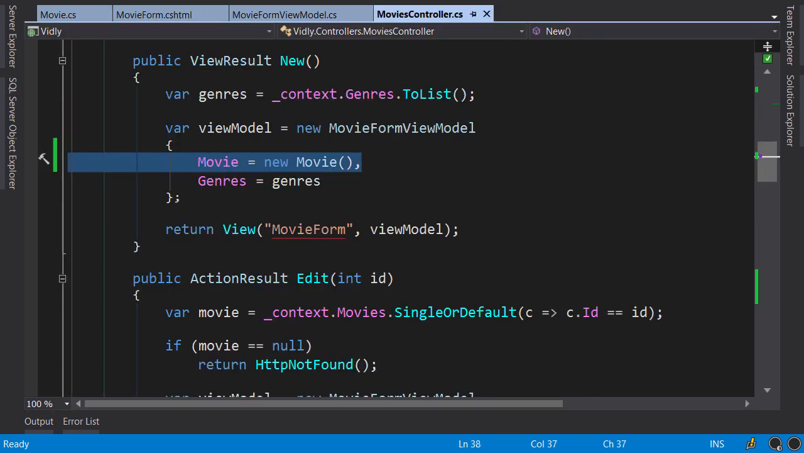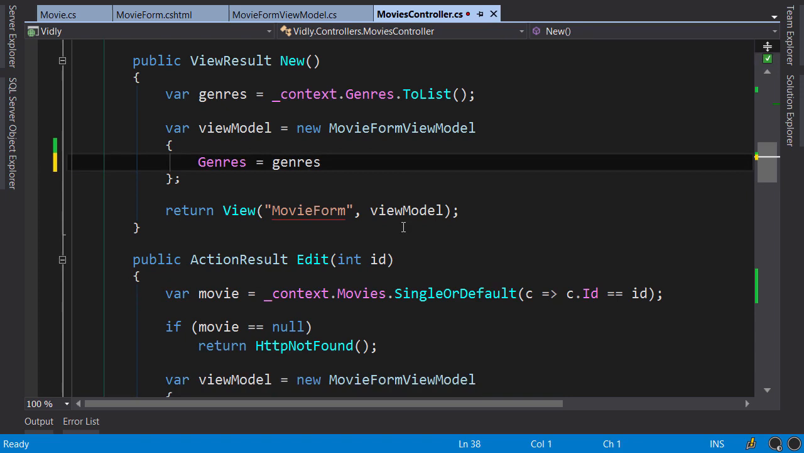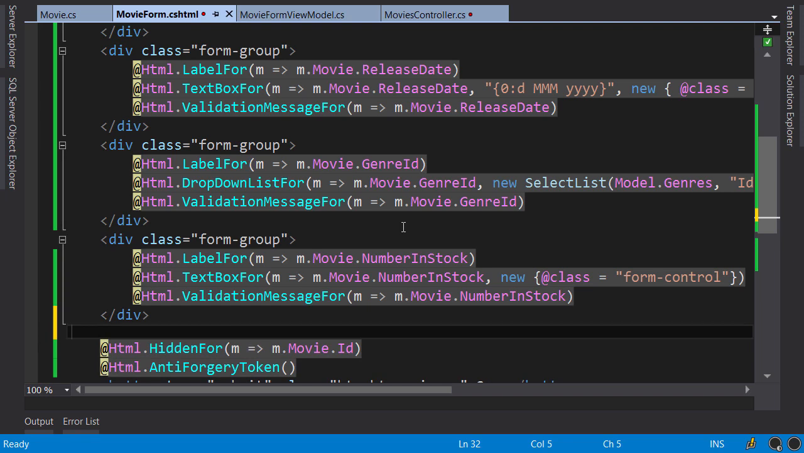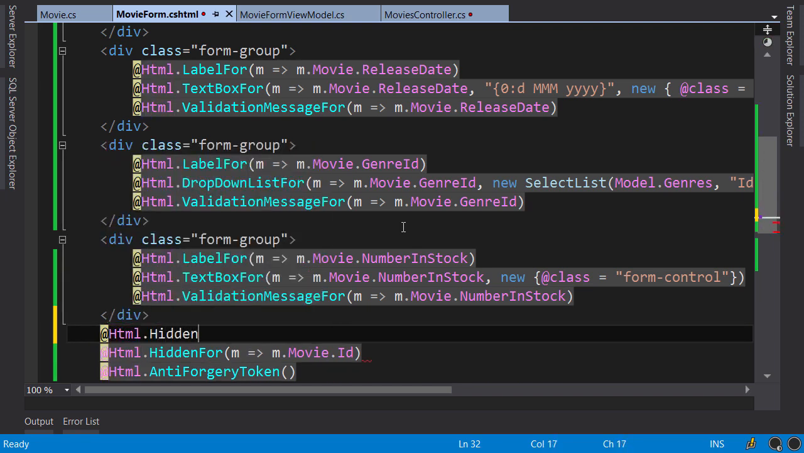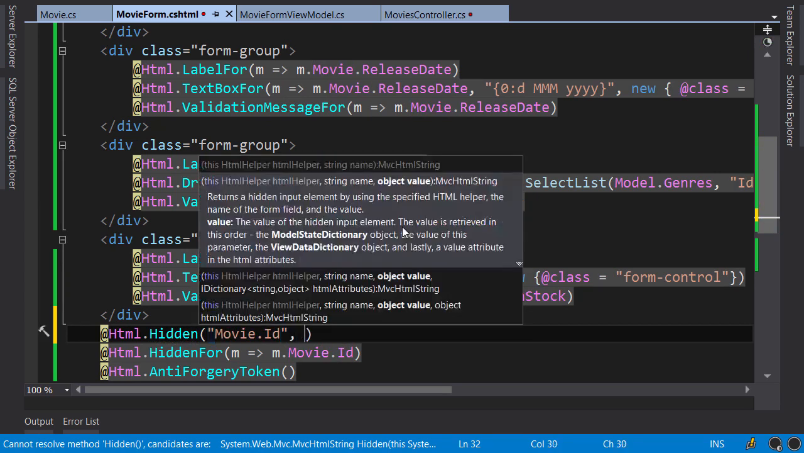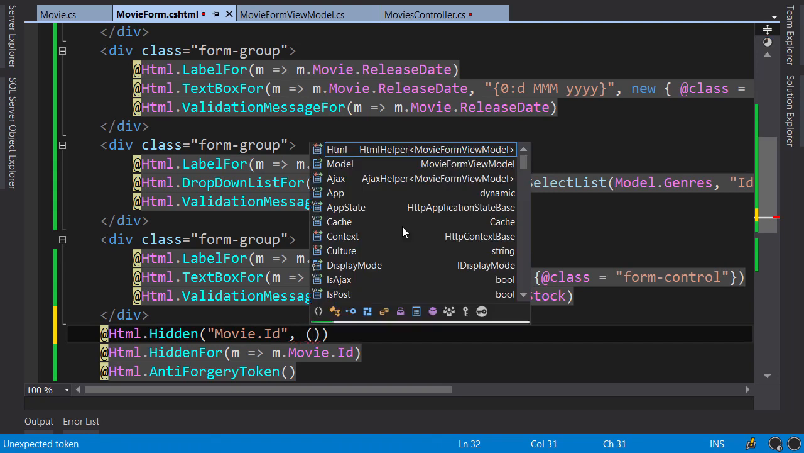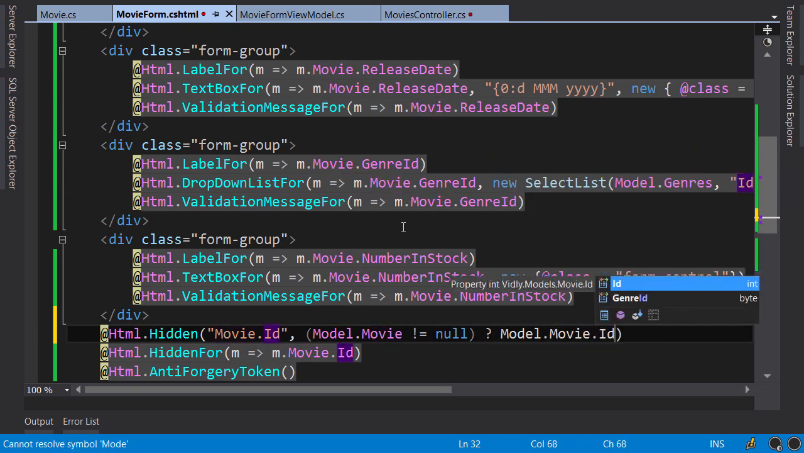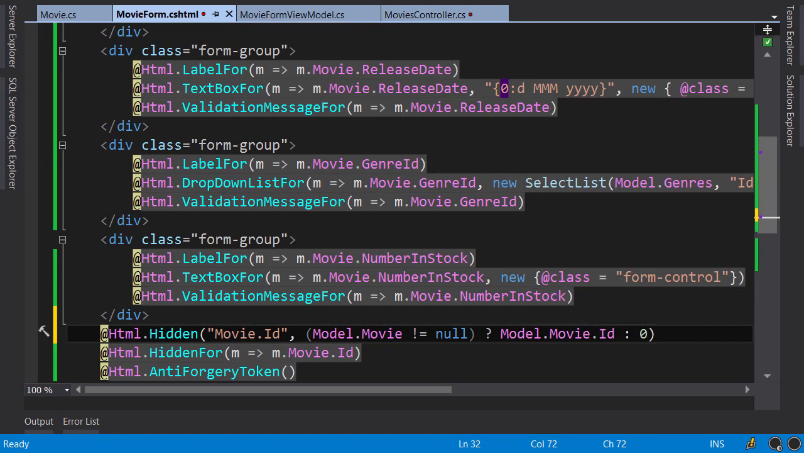Now, one way to solve this problem is to remove this line here, and then in our form, use the hidden method instead of hidden form. So Html.Hidden. Here we pass the ID of our hidden field, which would be movie.id, and then we can initialize it like this. So if model.movie is not null, use model.movie.id. Otherwise, use 0. But the problem with this approach, as you might guess, is the use of this magic string here. So if we rename our properties, this code is going to break.